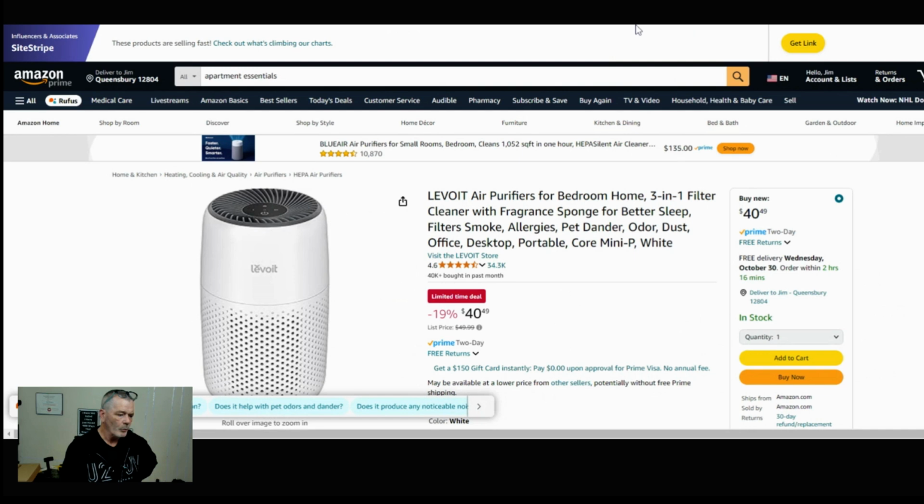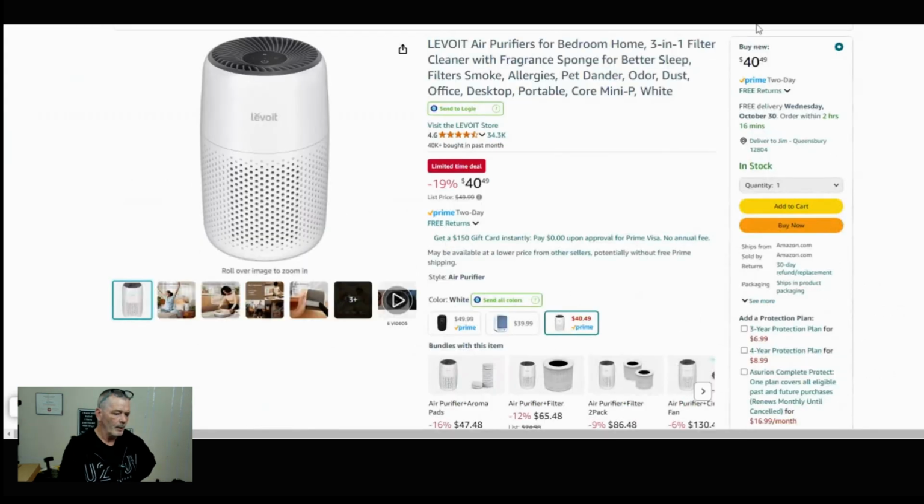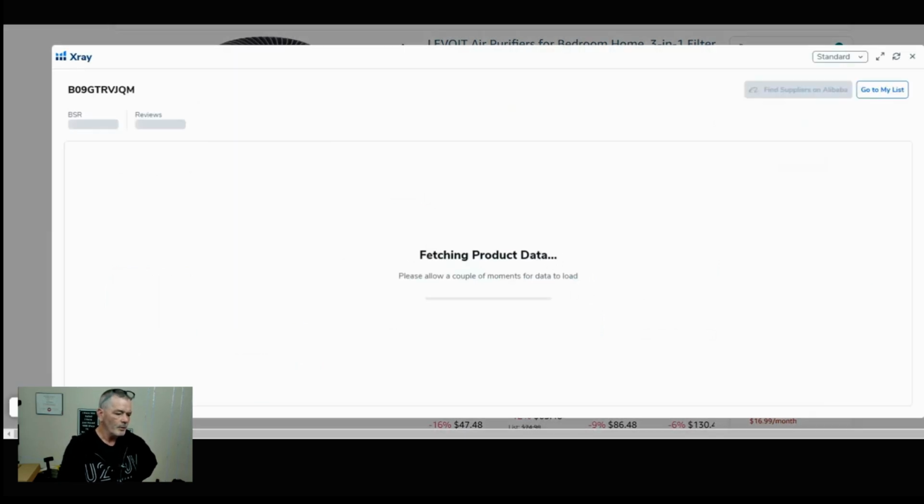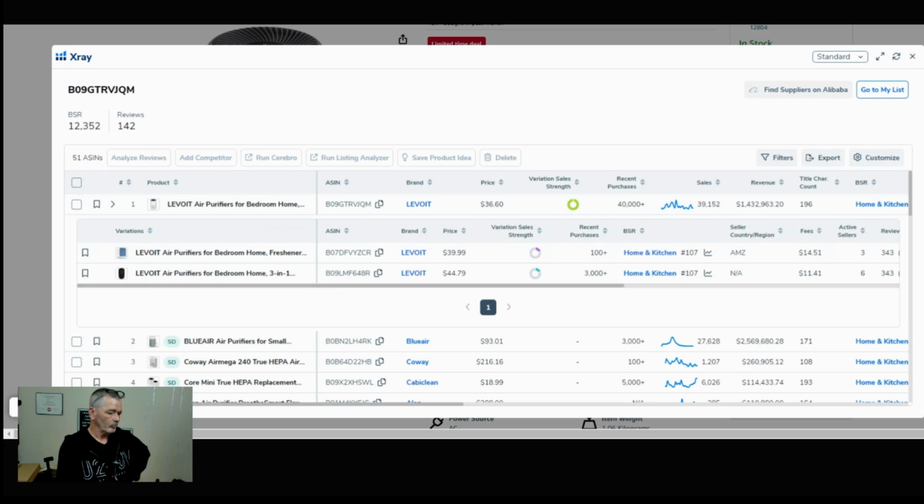We pick this one. We're going to go up to Helium 10, hit the Helium 10 extension, Amazon product research. And this is what you're normally going to find with the Helium 10 product research. It's fetching the data. Please allow a couple of minutes. So it's going through and getting all the data on this product.